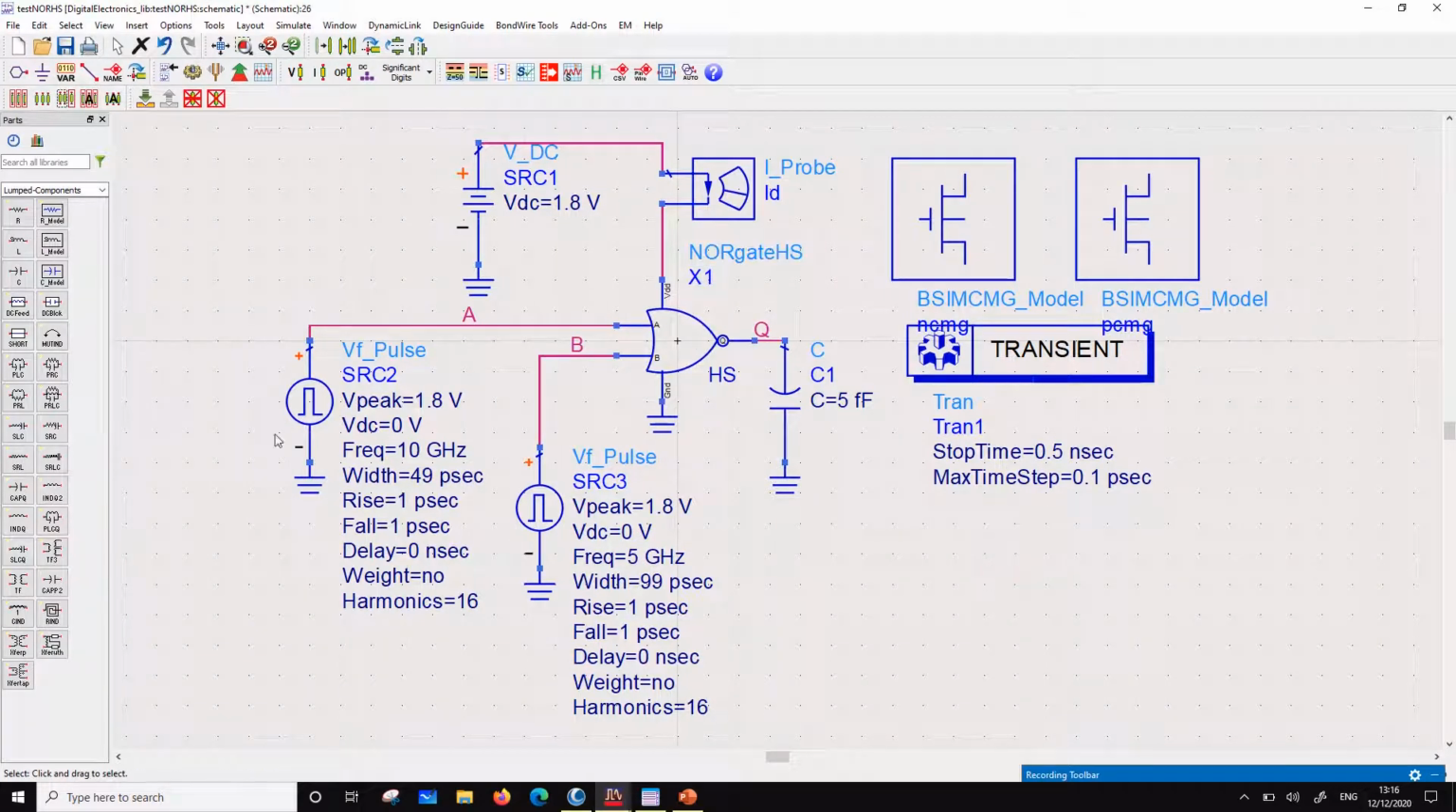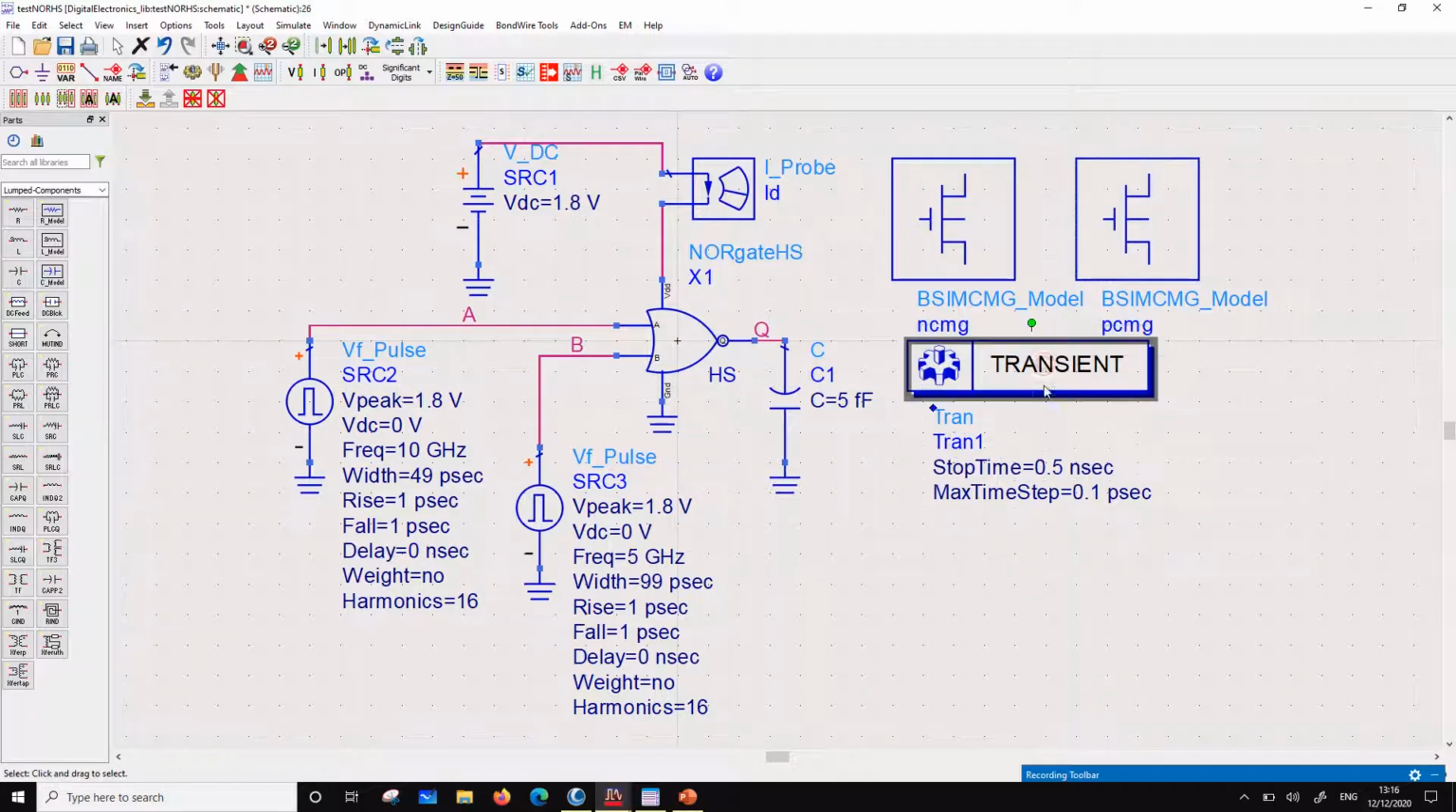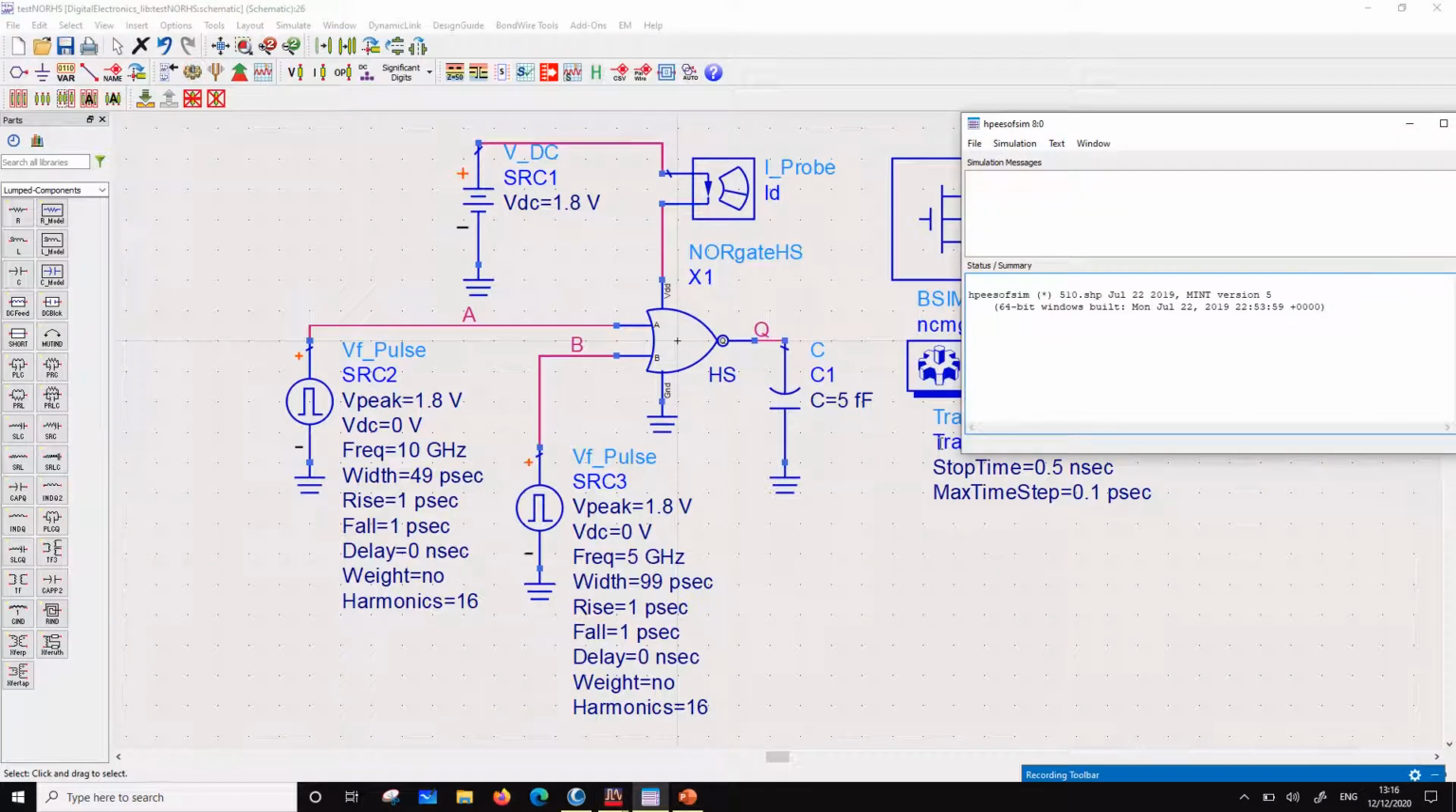So I'm driving with 10 gigahertz input and 5 gigahertz input. So I'm all set. I don't have to alter anything. I have to just hit simulate, and when the new window opens, I'm just going to paste.